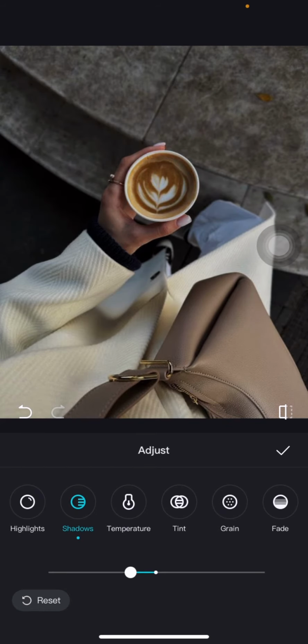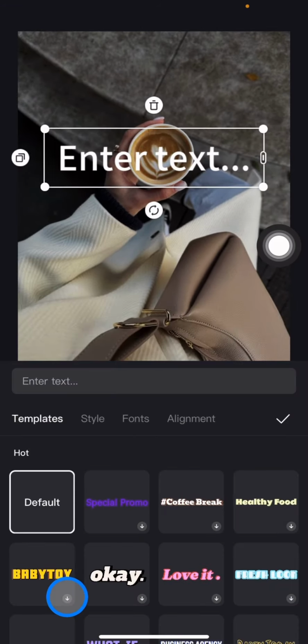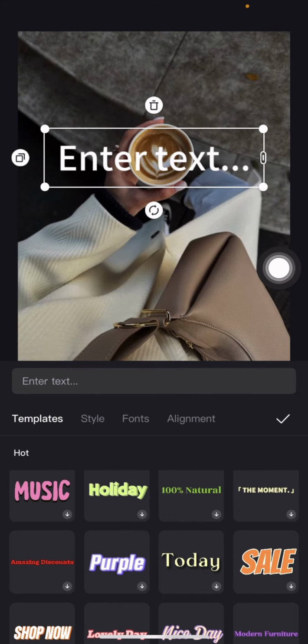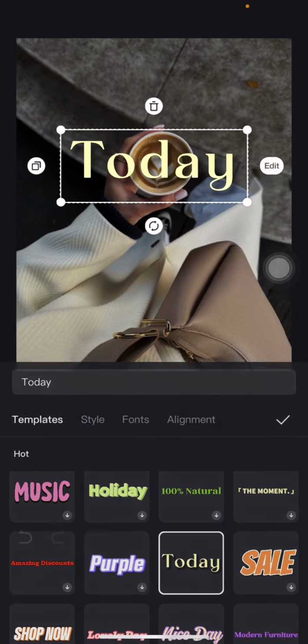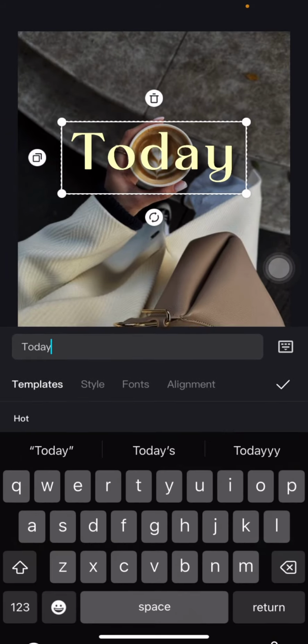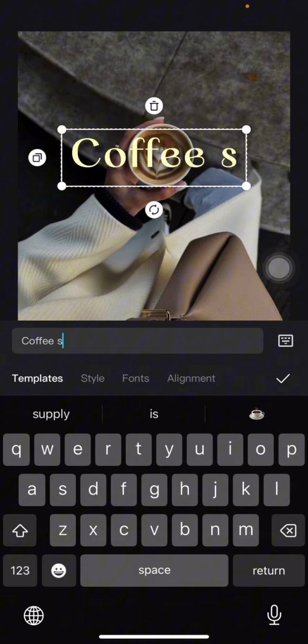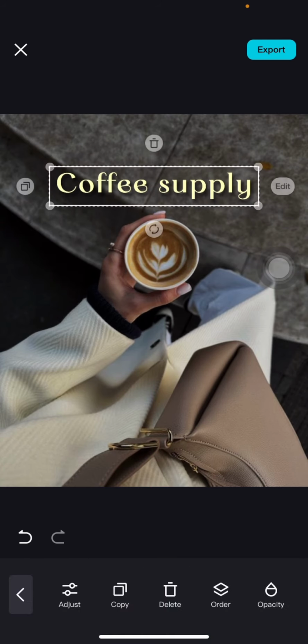And after you're done, you just need to click this done icon here, and after that you just need to go to add text. If you want to add text to your picture, you can find the format or the templates, if you want to use templates so that you don't need to think by yourself. Okay, let's try this template, and after that you just need to type the information related to the picture. For example, coffee supply, and after that you just need to click done and adjust the positions of the text.